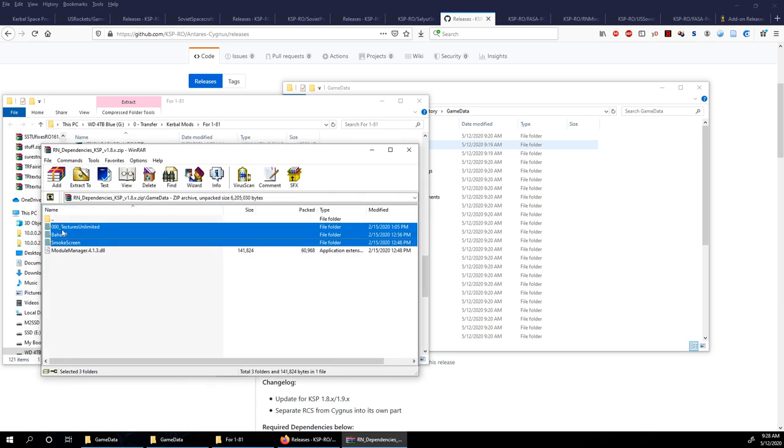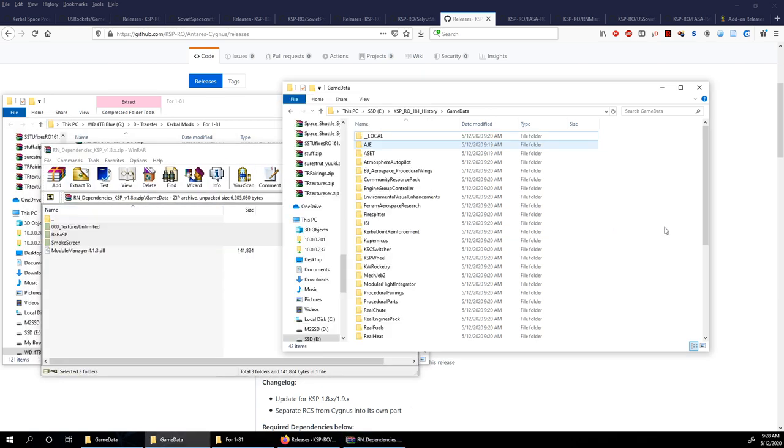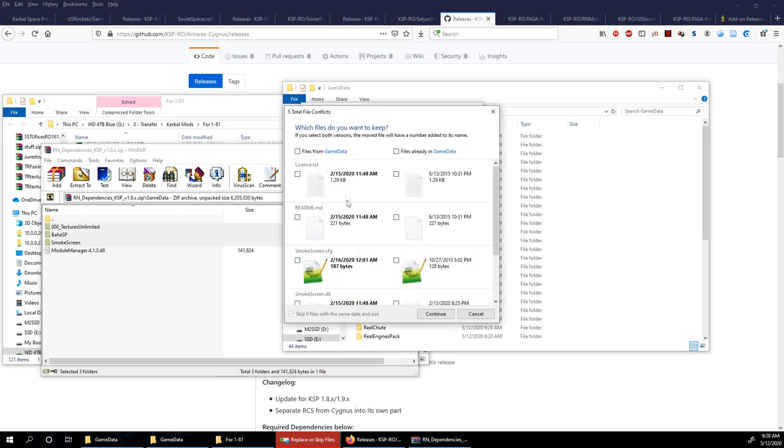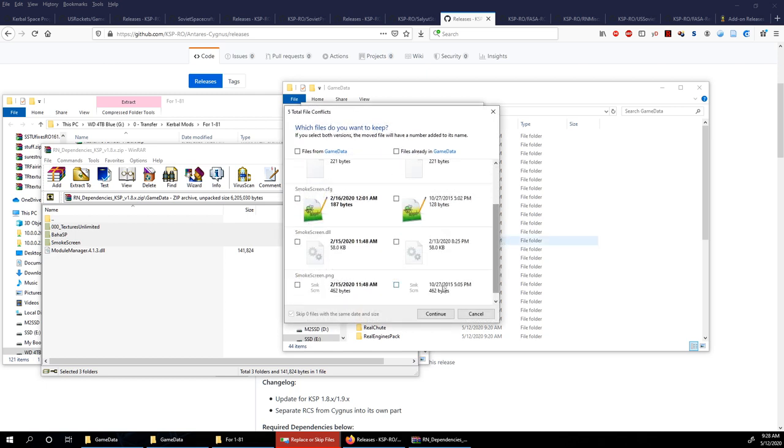So here, these dependencies. We've already got Module Manager, of course. And we should keep an eye on... I wonder why there's this old version of Smokescreen. Oh, those are just the image and configuration files. The plugin was relatively recent. Okay, but we'll get the more recent version of Smokescreen. That's fine.